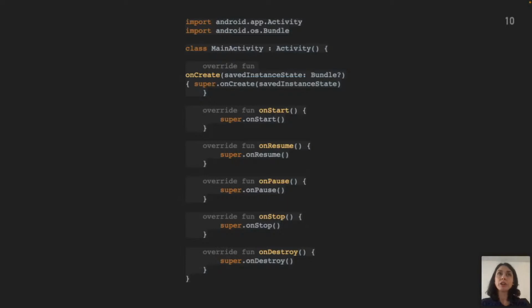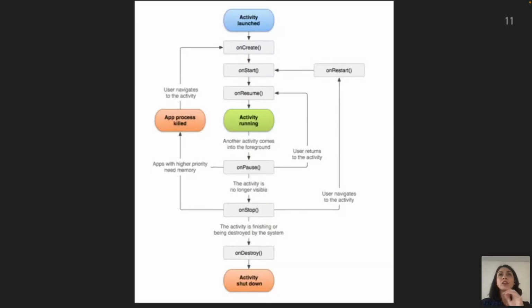We override those methods. So here we have the main activity. We have onCreate, which is the entry, where the main activity of the app starts, and then we continue with onStart, onResume, onPause, onStop, and onDestroy, which are the steps of the activity. We can see it here closely.